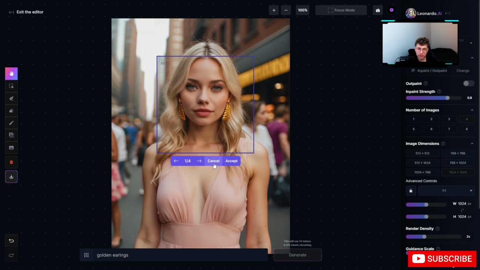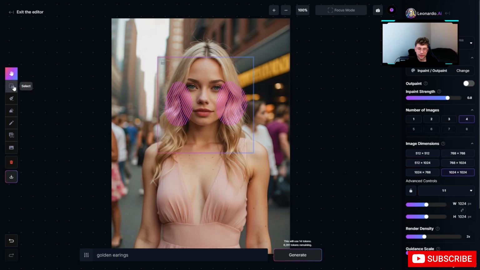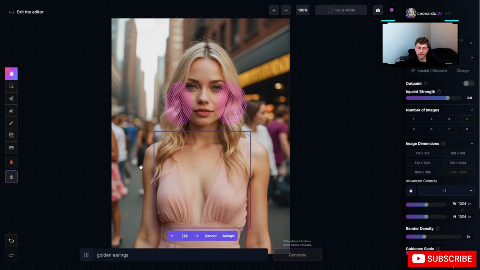So let me cancel, and now I will show you the situation when the frame will be just below our mask, so our mask will be outside of this frame. So now I can click generate, and you can see that nothing changes there, alright? Because we didn't have this mask inside of this frame.